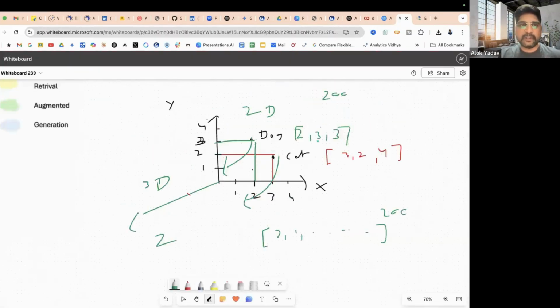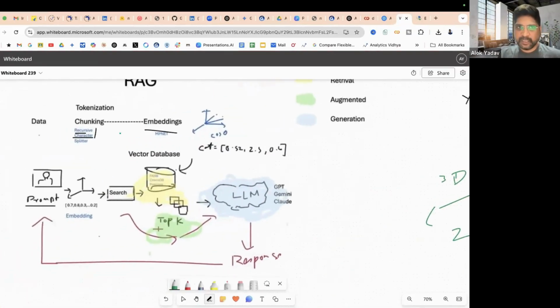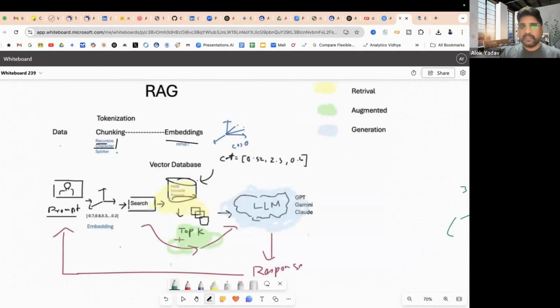Initially, for any data that we are having, we do chunking first. We break it down into small tokens, which we call chunks. Then we do embedding, which we just discussed. Whatever data you're having, whether it is text, images, audio, or video, you will create embeddings of that.